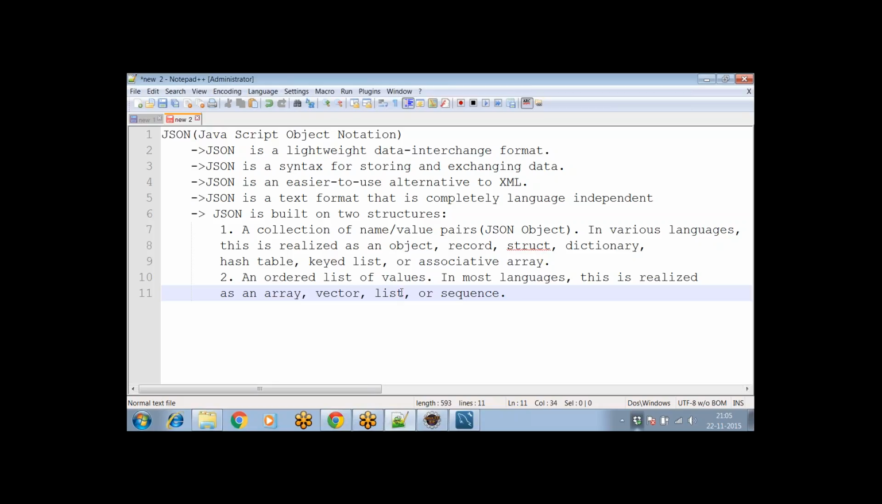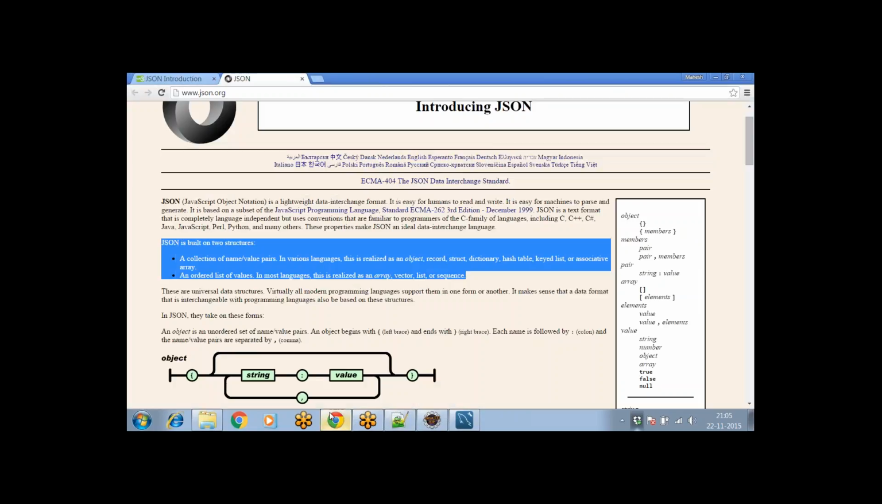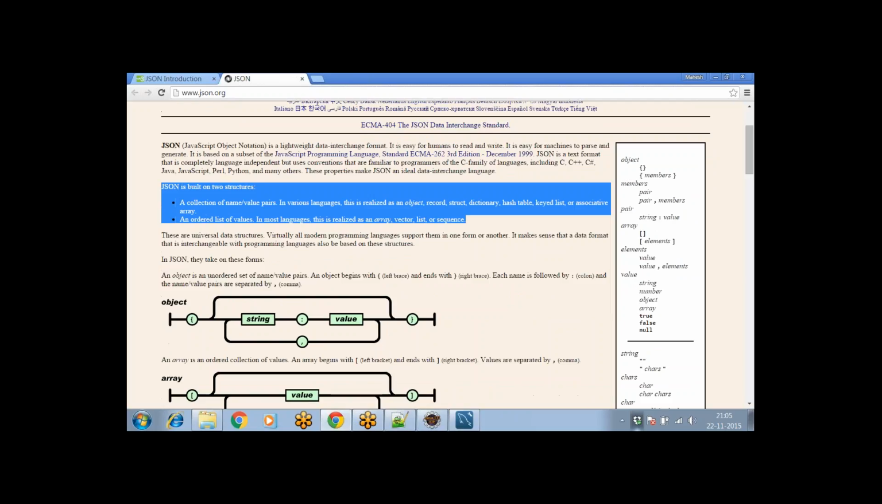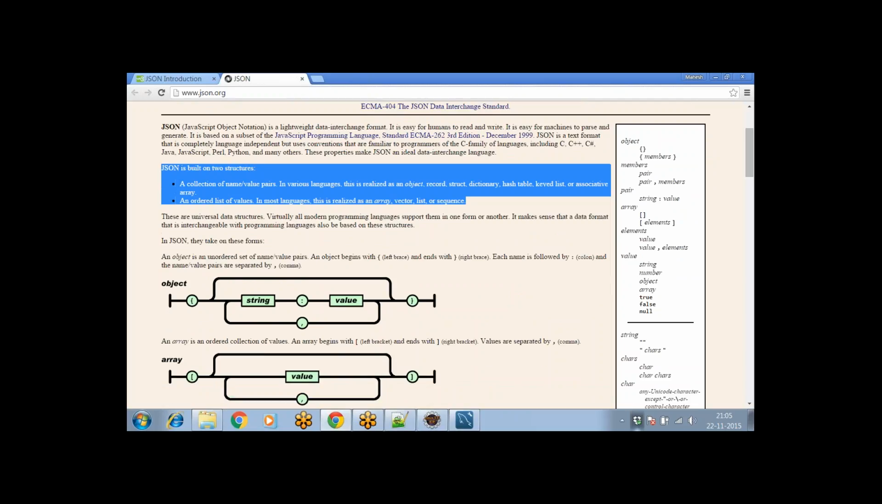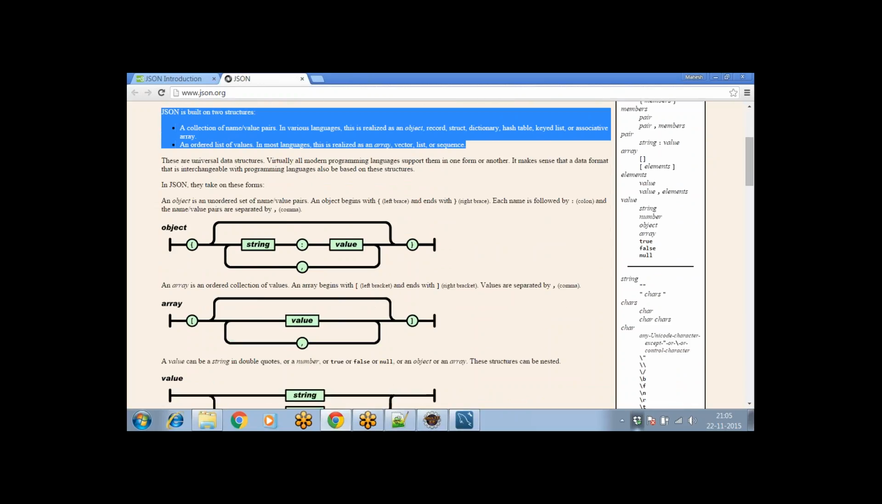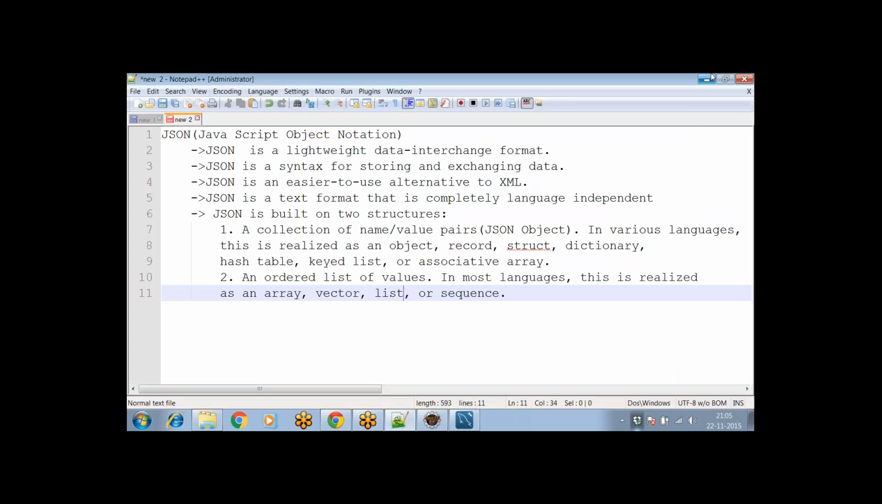Now, we'll go through examples of how this data looks like in JSON, how it is represented. But before that, let's do one thing. We'll take a small break of 10 minutes. So after 10 minutes, we'll continue the discussion. Yeah, fine. 10 minutes break.